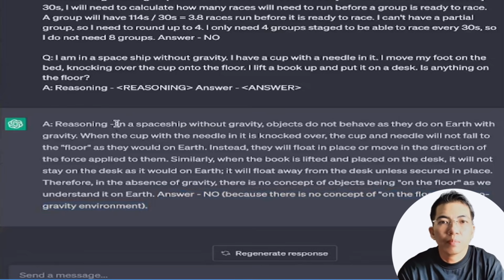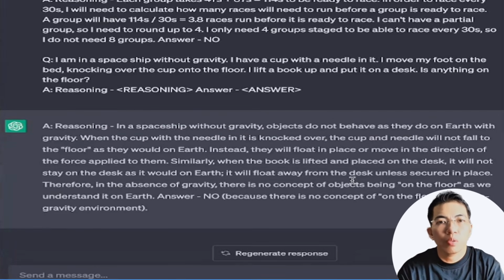In this one it says, in a spaceship without gravity, objects do not behave as they do on Earth with gravity. When the cup and the needle are knocked over, they will not fall to the floor as they would on Earth. Instead, they will float in place or move in the direction of the force applied to them. In the absence of gravity, there is no concept of objects being on the floor as we understand it on Earth. Basically, it's saying you might move them or cause a force to be applied, but they're not going to just sit there on the floor because there's no gravity. And so it comes up with the answer no.